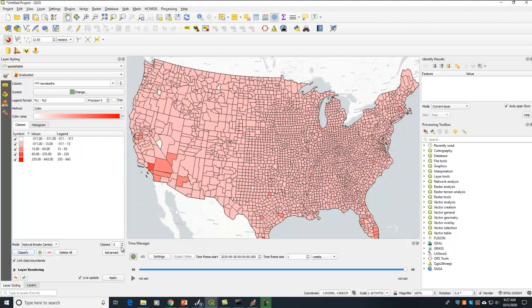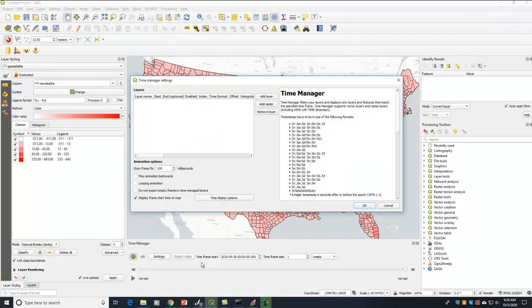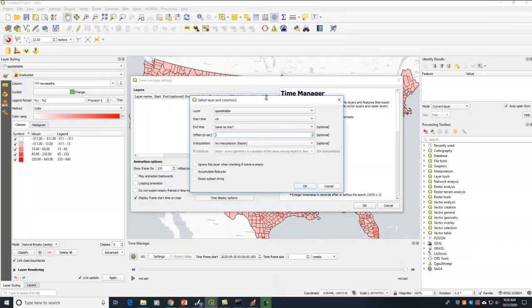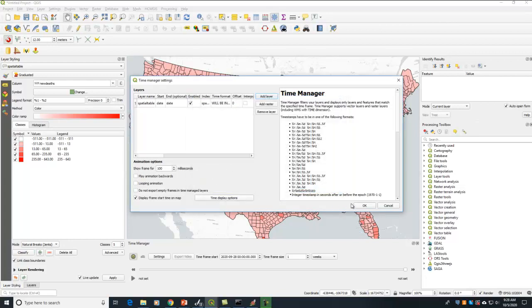So I've already got my time manager loaded. If you don't and forgot where to get that, you go to your plugins and then under time manager, and then you can toggle the visibility. So we'll go to our settings, and I'm going to add a layer. And in this case, our layer is the spatial table. Our start time is going to be the date, and we'll have our end time. That's fine as well. We'll leave all that, and then we'll hit OK.